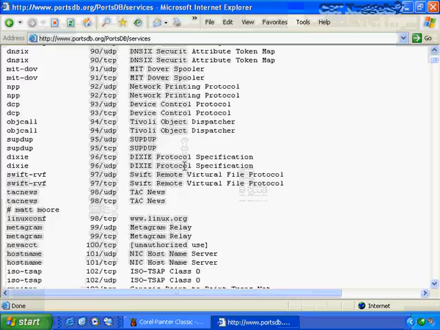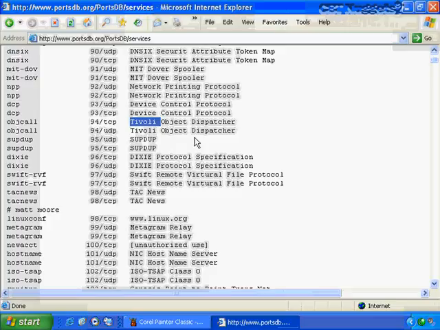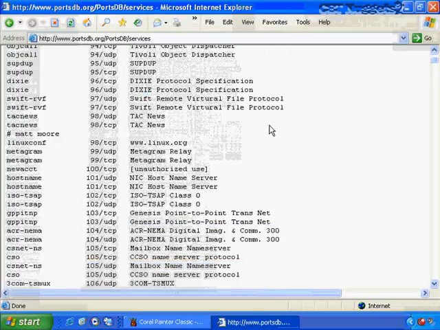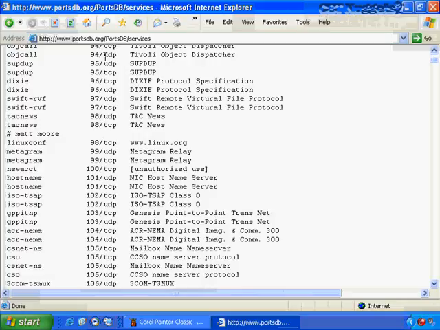And then also, like I said earlier, when you're sniffing network traffic, if you see something all of a sudden that shows up on TCP 94, then you know they're probably using some form of Tivoli for their network management. And so then you would just go ahead and search for any known vulnerabilities against Tivoli and see if you can exploit something there.